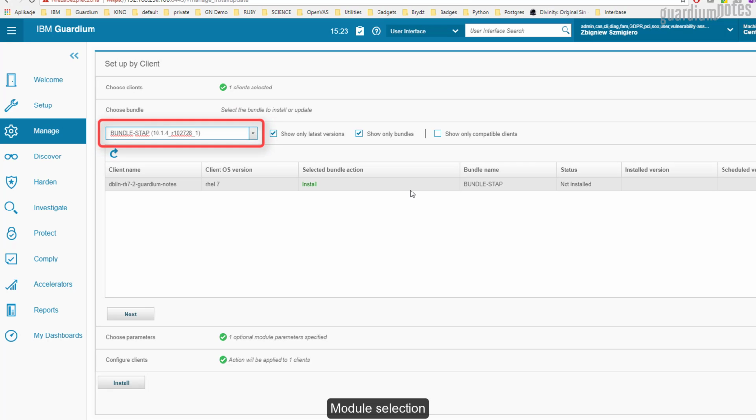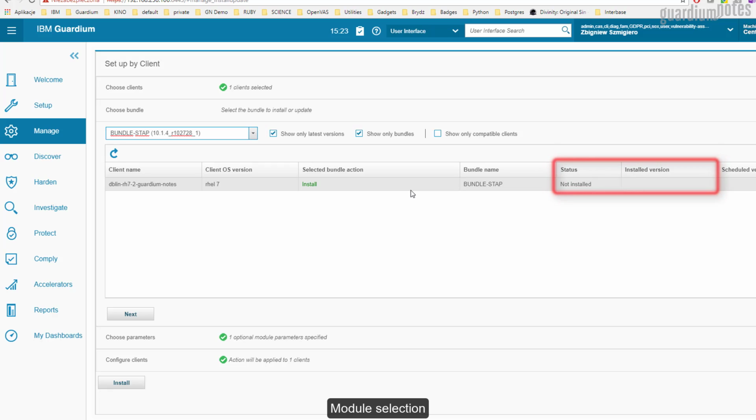Here I selected the newest release of STAP. The corresponding client row shows in the selected bundle action the install flow. The status message and blank information about the installed version confirm too that the installation approach will be used here.